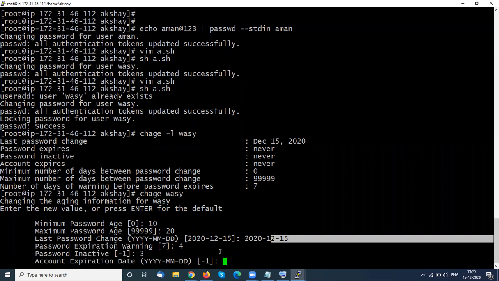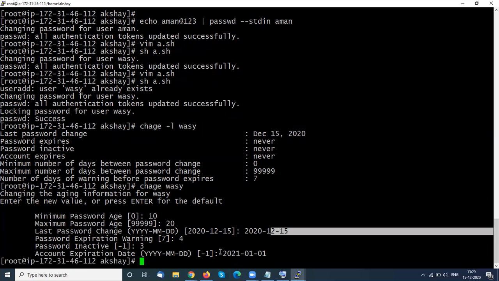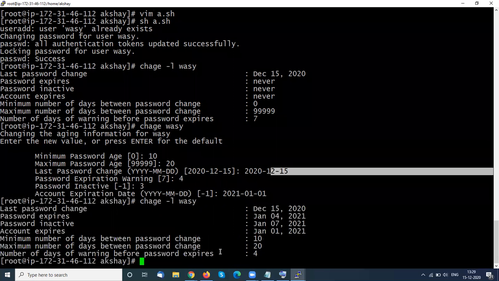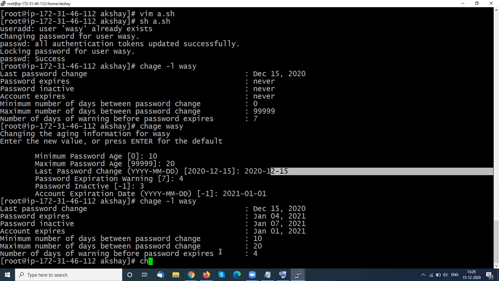Account expiration date. Here I enter the date 20210101 for account expiry. So you can check the status with chage --help. You can check chage --help.